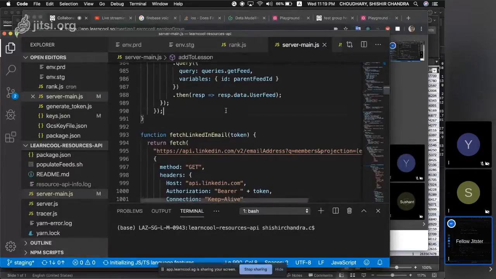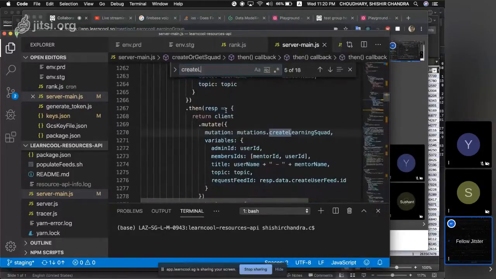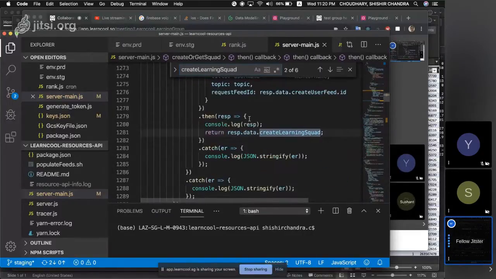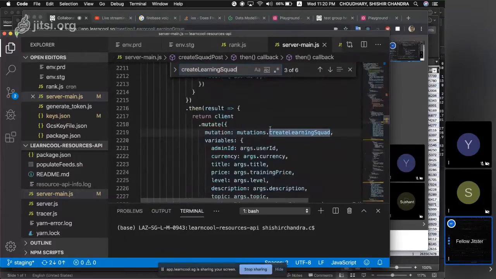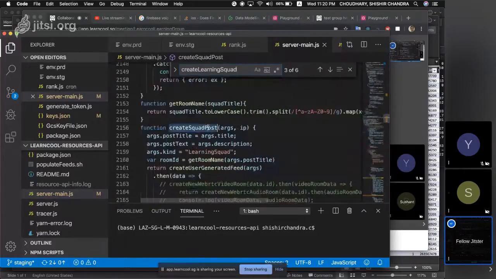So now that we have seen the schema, if you want to make a change, basically, say suppose you want to create a learning spot, right? Create learning spot. I think this is what is being called. This is what is being called, create squad post. Yeah. So this function is called when someone.